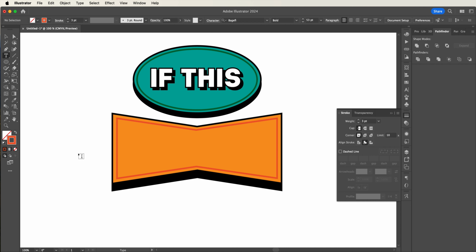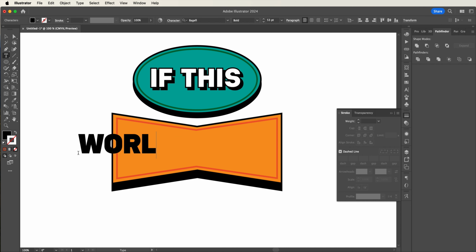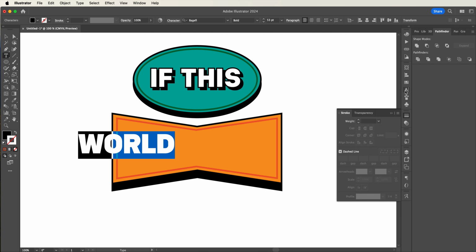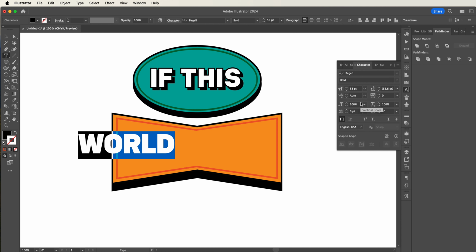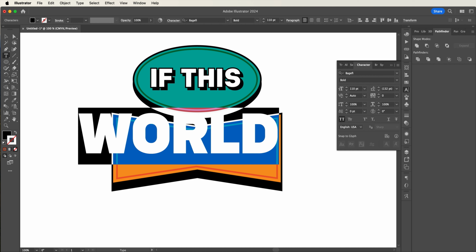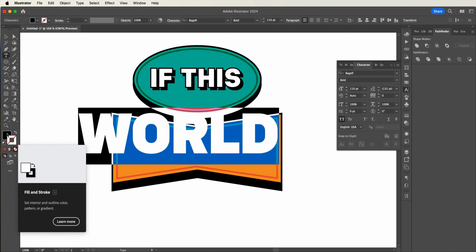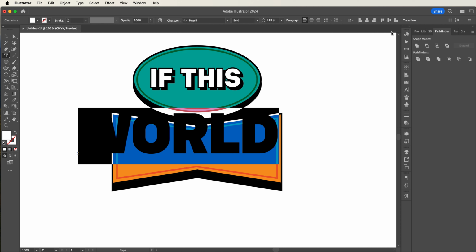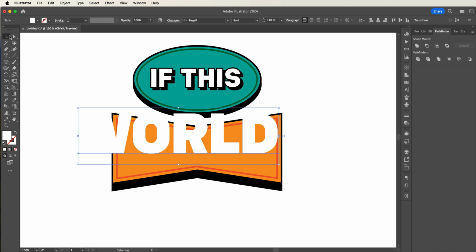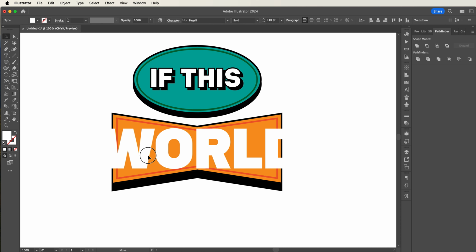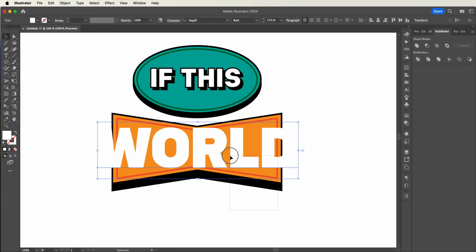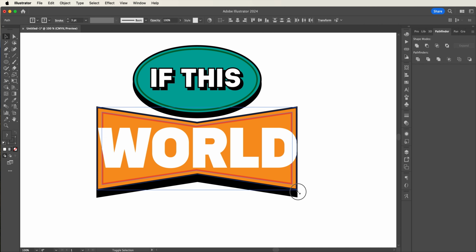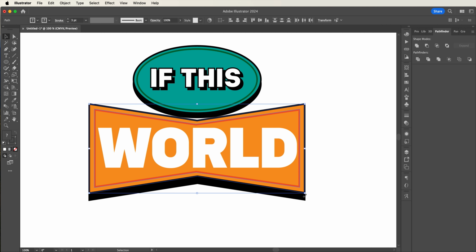Now use your type tool and I will type out the word world. And I will change my font size to 110. And make sure the fill is set to white and you have no stroke on your word. So I'm probably gonna have to decrease the size. Well, no, I'm gonna increase the size of my bow tie so that it fits the size of my word.